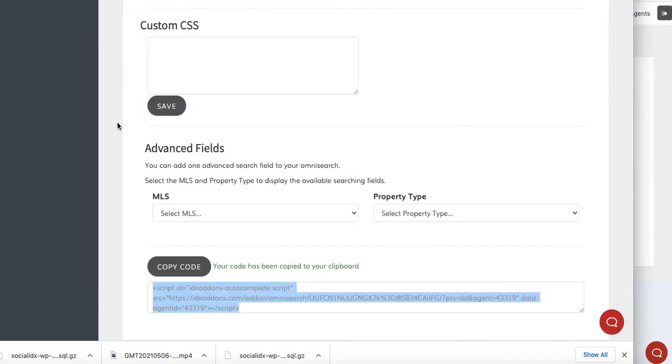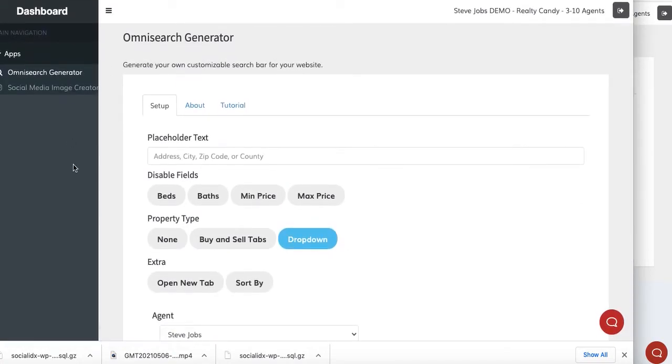The next feature that we're going to be adding in here is actually a pure IDX website. So every agent in the office will be able to actually create their own website and pop in their own Omnisearch generator. So we're really excited about it.